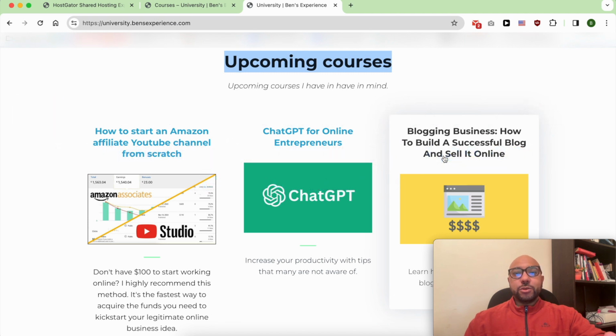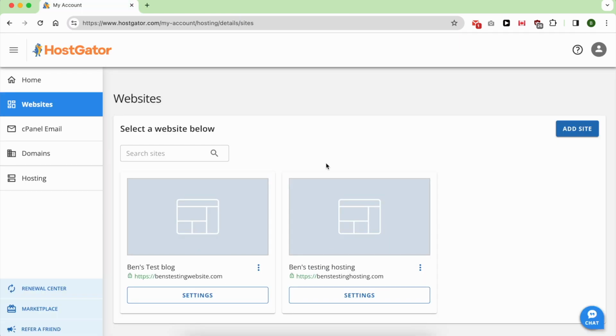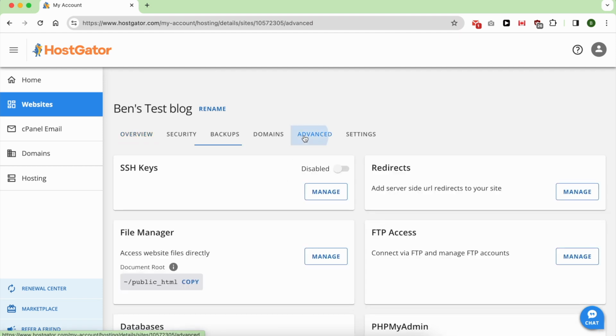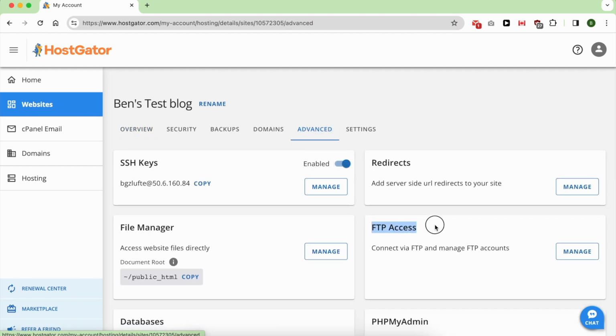Without any further ado, let's see how to create your FTP account in HostGator. In order to create an FTP account inside HostGator, just go to Settings under your selected website and head to Advanced, and under FTP Access, click on Manage.